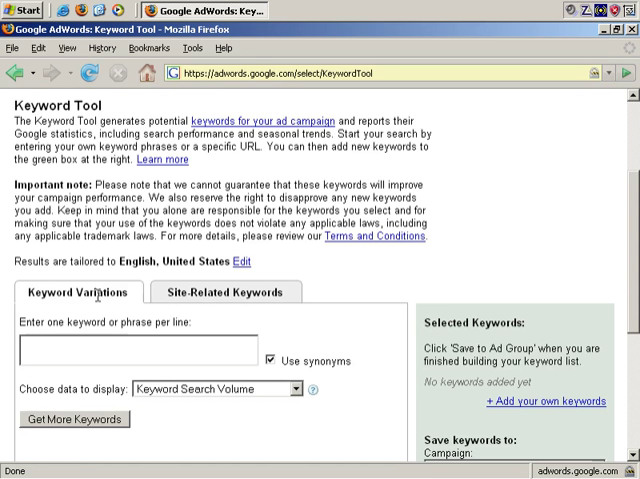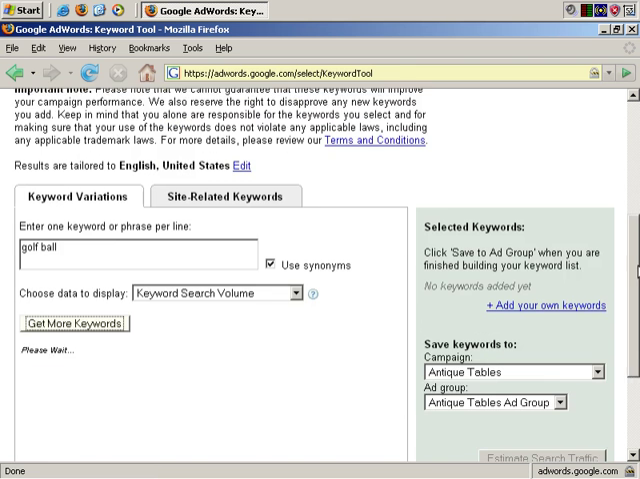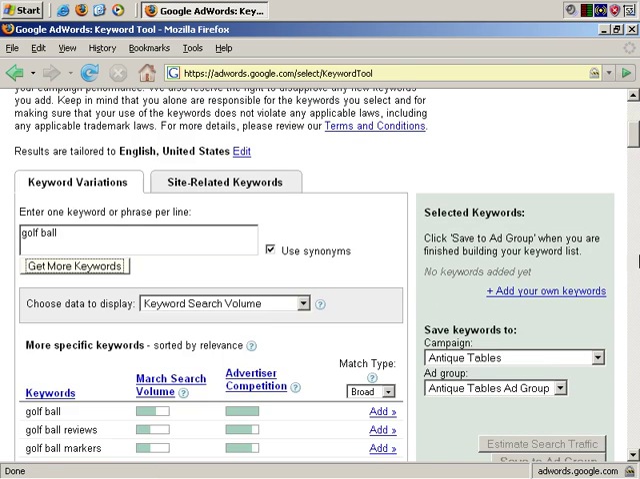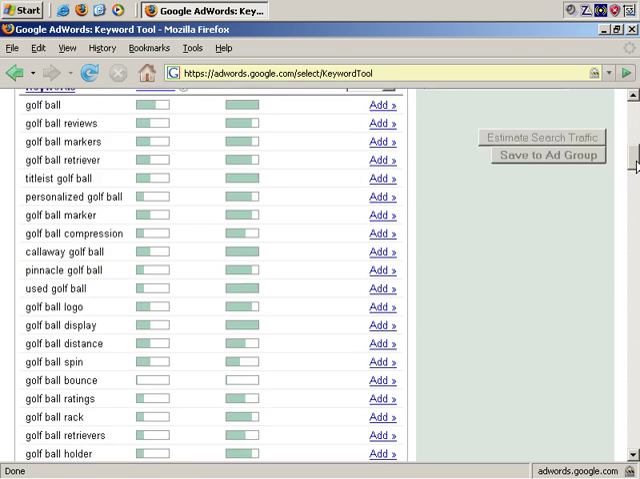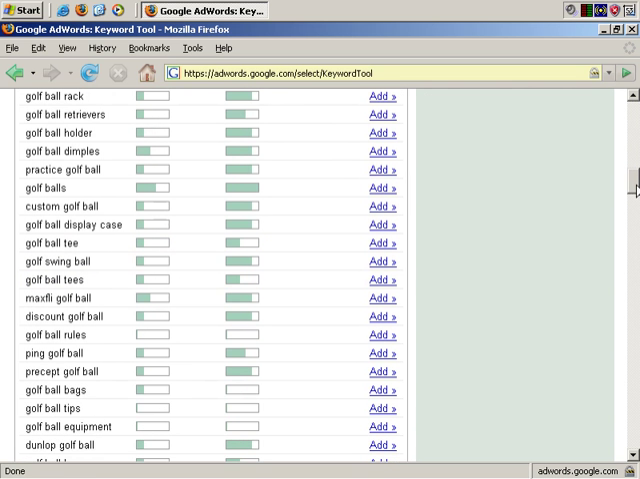Enter one keyword or keyword phrase per line. Let's just enter golf ball. And do we want to use synonyms? Why not? Just leave that ticked. Get more keywords, and Google does a search, and it should bring back a large number of what it feels are relevant keywords. Golf ball reviews, golf ball markers, golf ball retriever, Titleist golf ball, and so on. That's another way of getting lots and lots of relevant keywords.